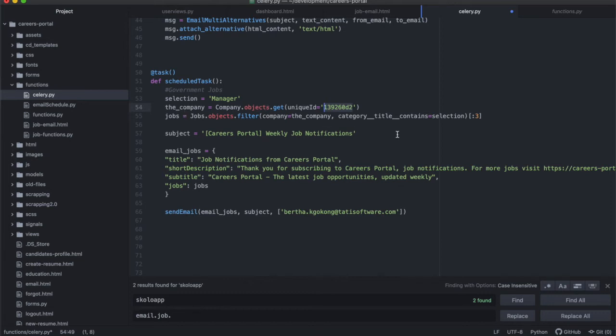And then I'm also filtering that the title contains the selection, okay? So the selection is manager. So somebody subscribed to jobs that are related to manager, and then I'm going to assume that if the job is related to manager, somewhere in the job title there's going to be something related to manager. So I am filtering from the database, within the category of jobs, where the title contains the selection, and that selection is manager.